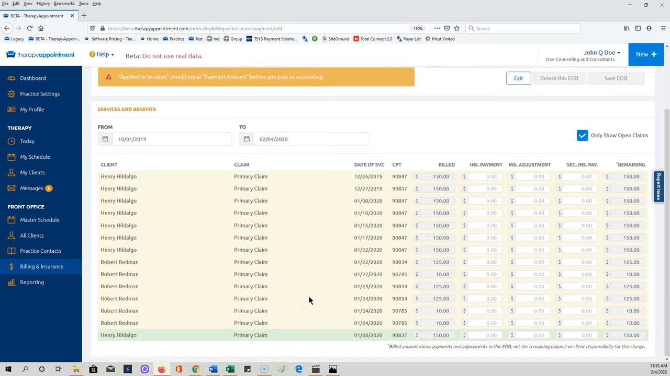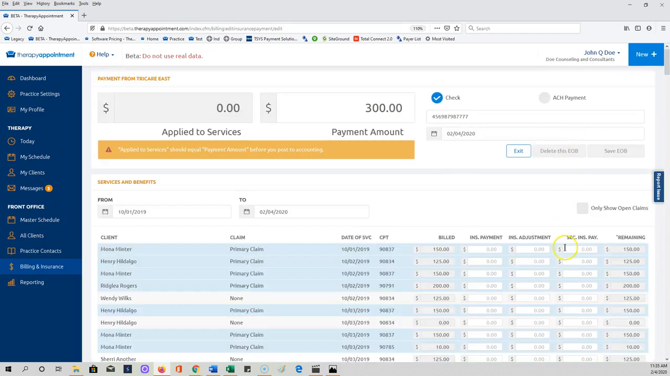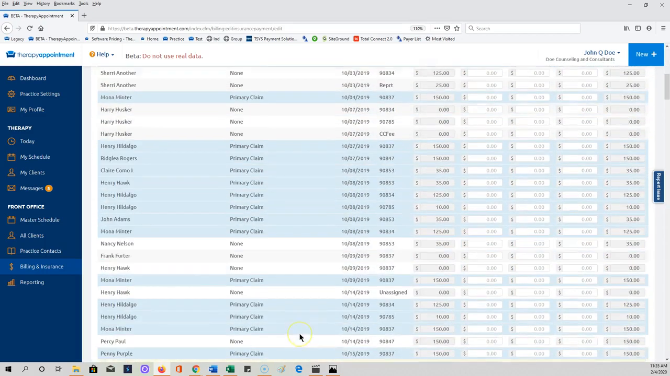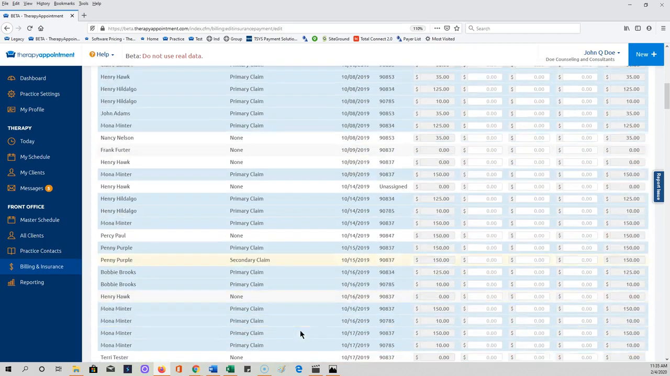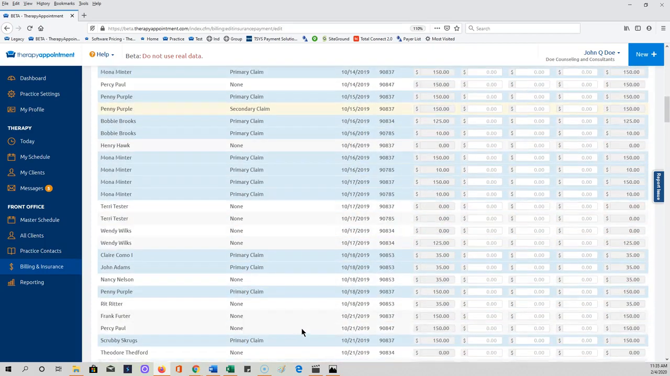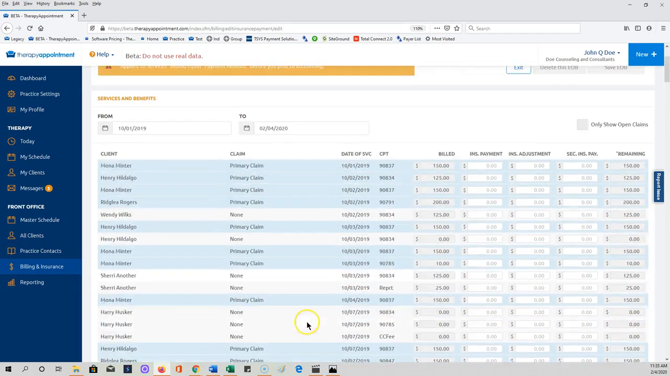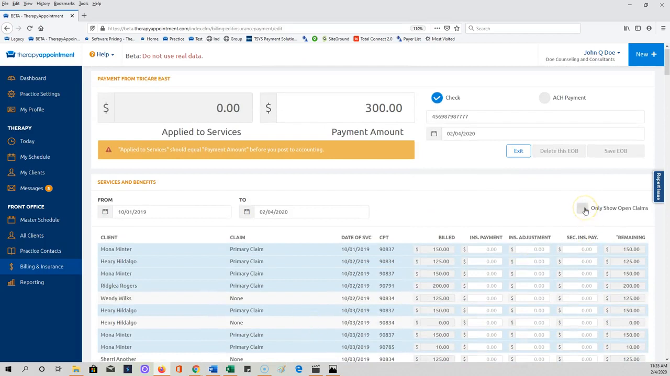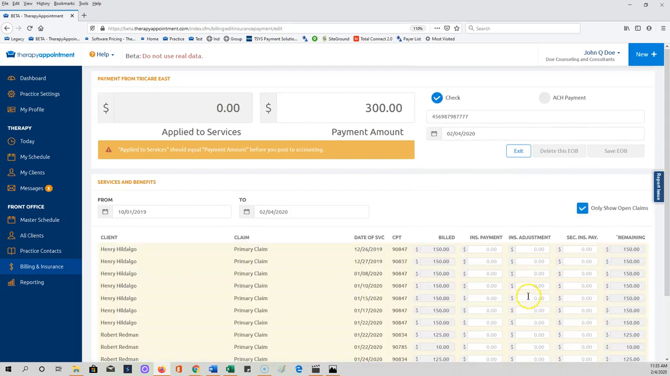Okay. Also, this is only showing you open claims. In other words, if you have an insurance company that sent you a claim that maybe you don't see on this list, you can uncheck this box, and then you would see claims that are already closed as well, as you'll see in blue. Now, typically, you wouldn't use that too much because you probably aren't getting paid twice for a service. So usually this will do.